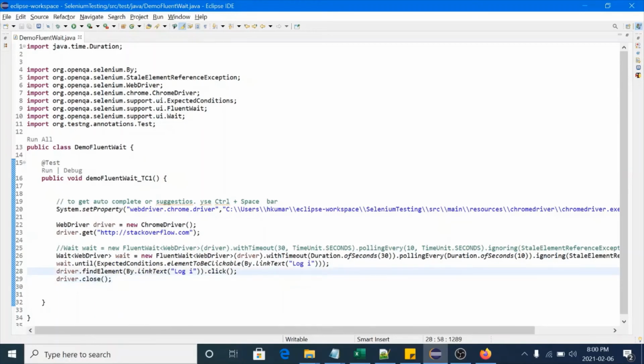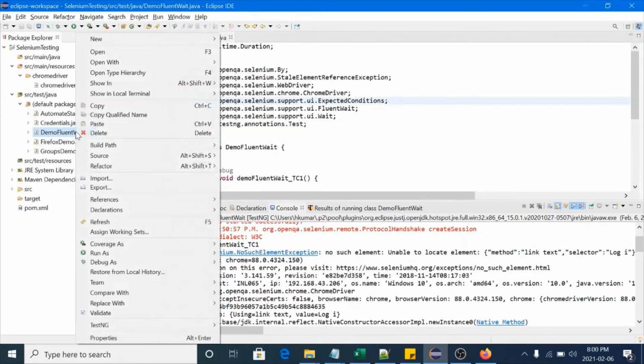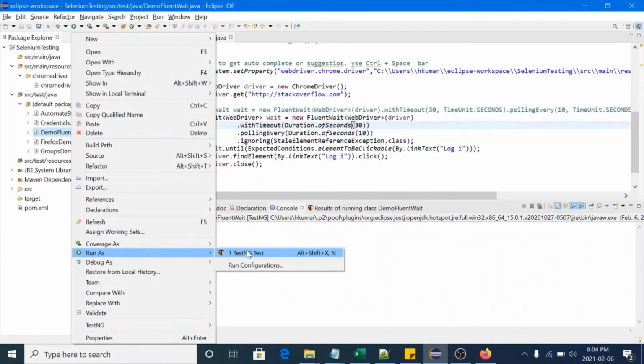Let me run the script. Now it will wait for 30 seconds before throwing a NoSuchElementException. Let me run the script. Right click on this file and run as TestNG.